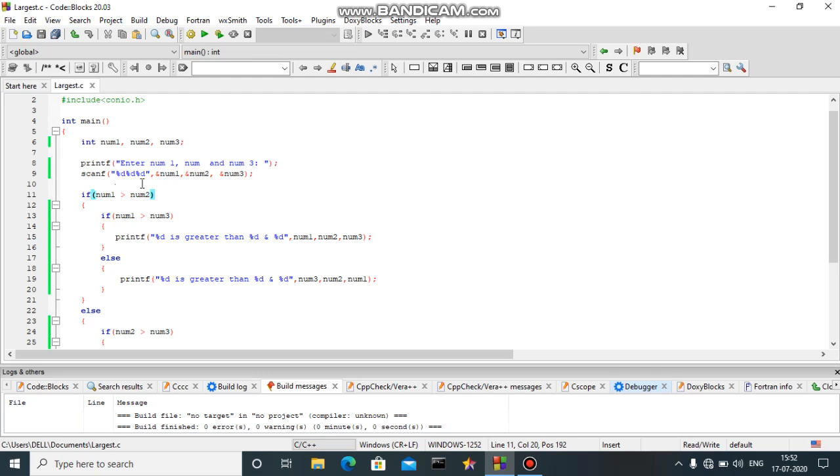If this condition is true, this means number 1 is already greater than number 2. So what we have to check is if number 1 is also greater than number 3, then number 1 is the greatest among them. If true, number 1 will be greater than both of them, else number 3 will be greater than both of them, because number 2 is already less than number 1, and if number 3 is greater than number 1, number 3 will also be greater than number 2. This means number 3 will be the greatest.